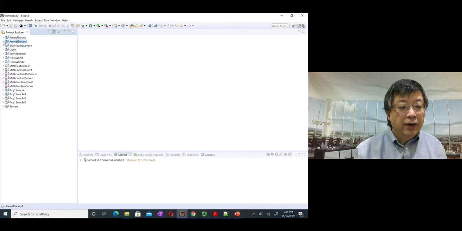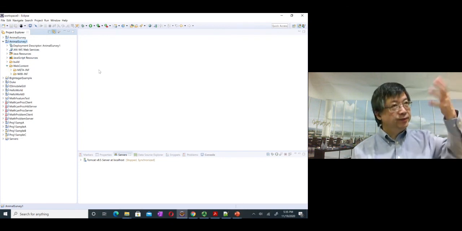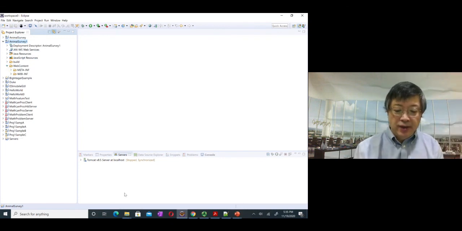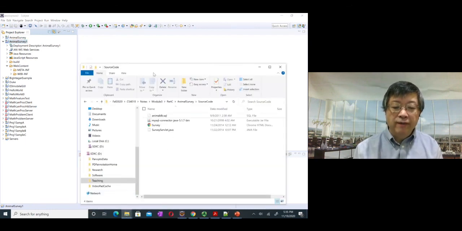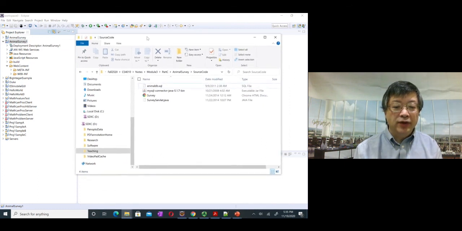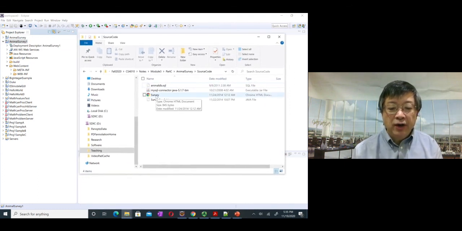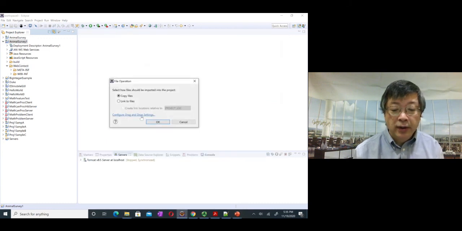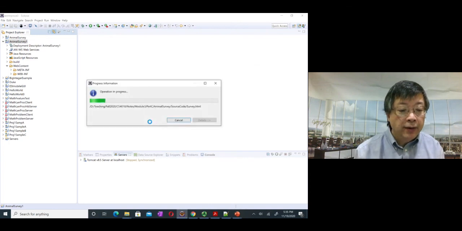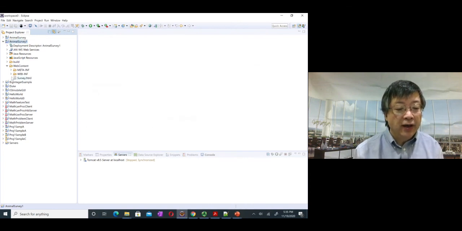The project node is generated, and we expand the node. Next, we need to copy files. Look at how I copy the files. The first one is the welcome file, survey.html. Copy it under the WebContent node. Okay, it's there.